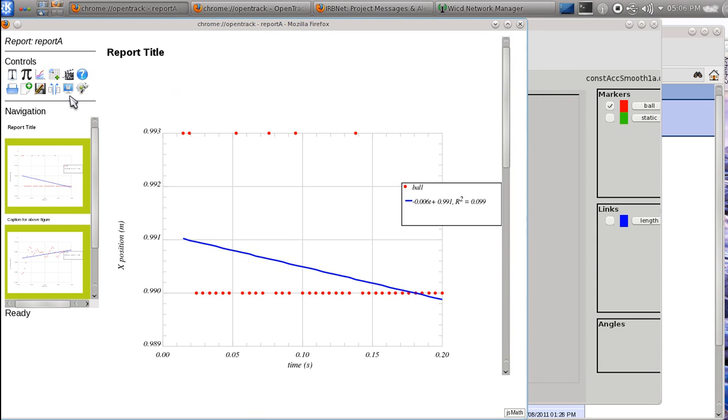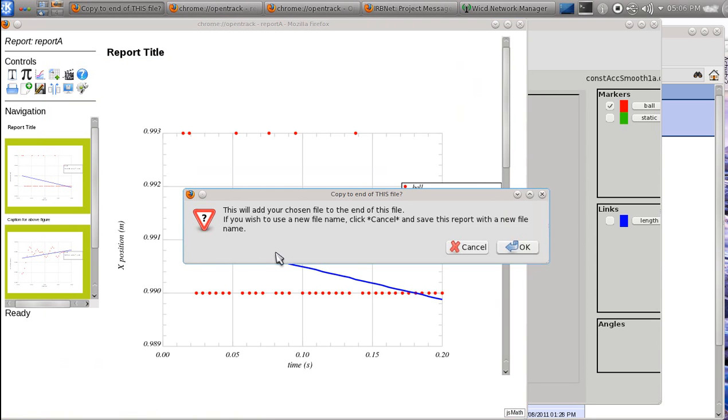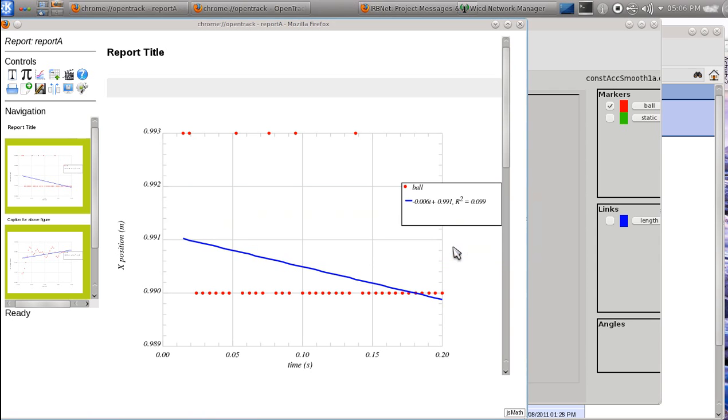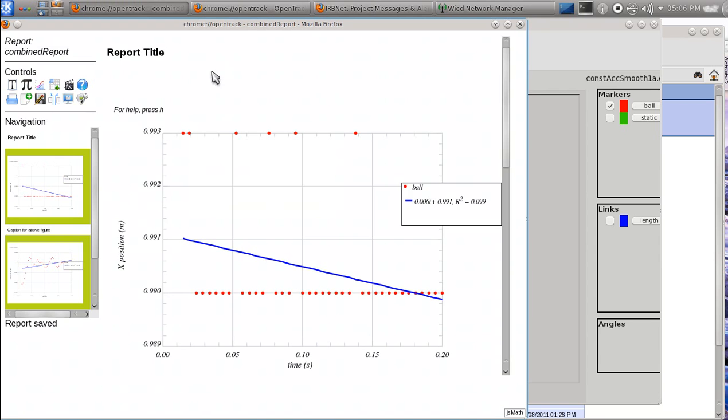I want to combine reports. So let's say I go here, combine reports, and I say, all right, let's bring report B in. Now this is going to be new for you guys. It says this will add your chosen file to the end of this file. It will save it with the same file name, report A. If you wish to use a new file name, click cancel and save this report with a new file name. Let's click cancel. All right, so let's do the save as bit. Let's call it combined report. Okay, so now if you look, report saved, ready, and it says combined report up there. So nothing has changed, only the name has changed.